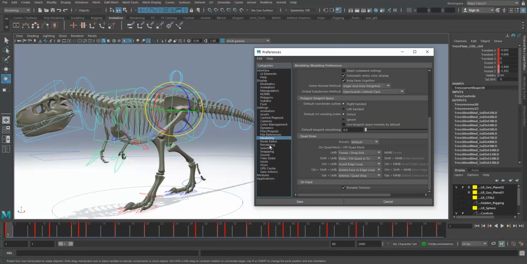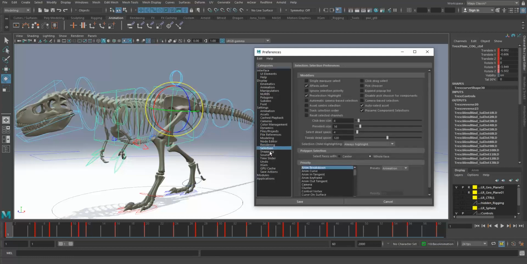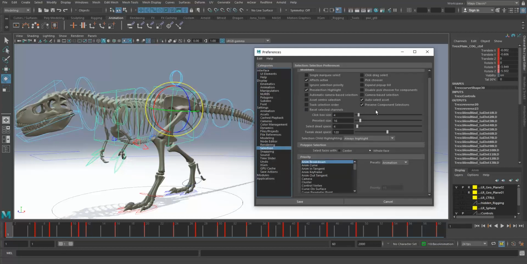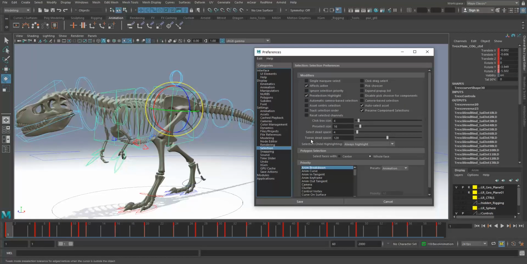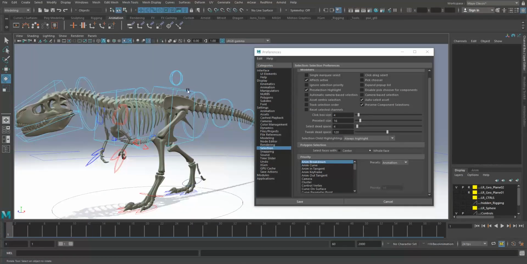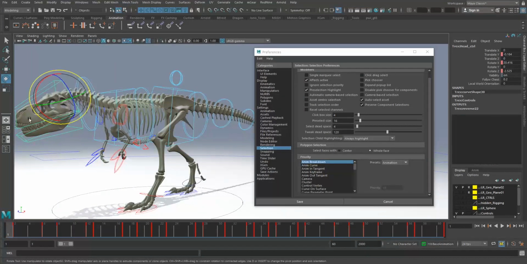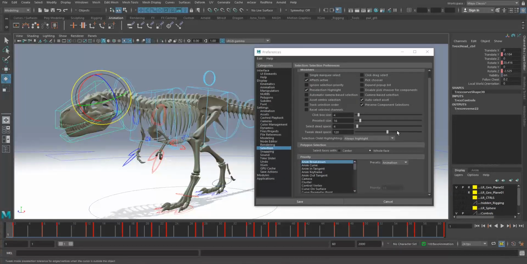So let's go on to rendering. You can choose which renderer you want to be using. You'll probably all be stuck with Arnold anyway. Selection, sometimes I turn off these selection child highlighting. If I'm selecting a piece of geometry, or a curve, and the geometry is connected in that group, the geometry will be selected too, and it'll stick out, and it's quite annoying. So sometimes I turn that off, or I just use object select highlight settings.